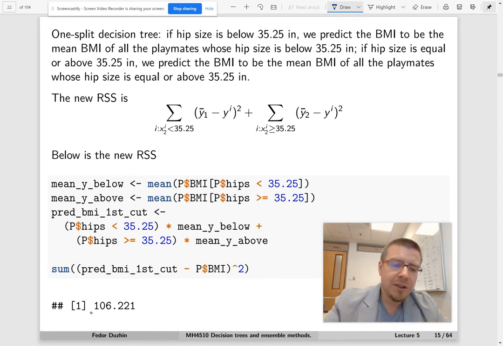And the new residual sum of squares is 106.221, and this is, of course, smaller than the original one, 120.0262.